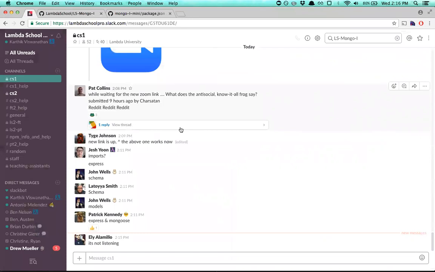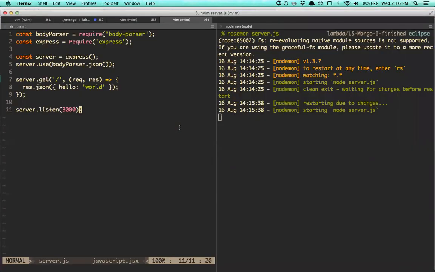Just at the top, when you're doing those requires, we're pretty much doing the same thing like we were in React with the import, right? Is it just a different naming convention? Yeah, so import is like the new way of importing things.